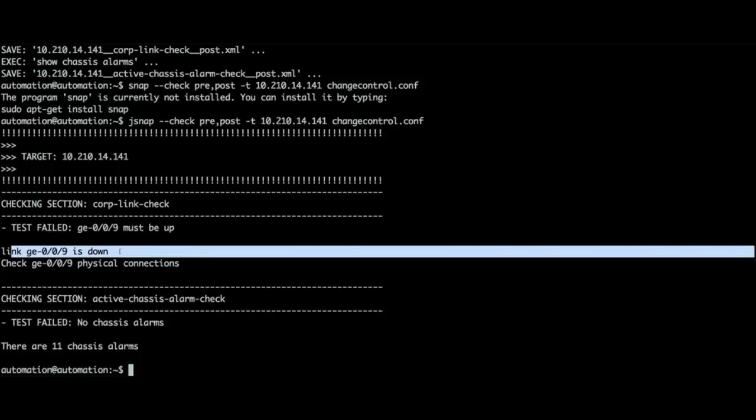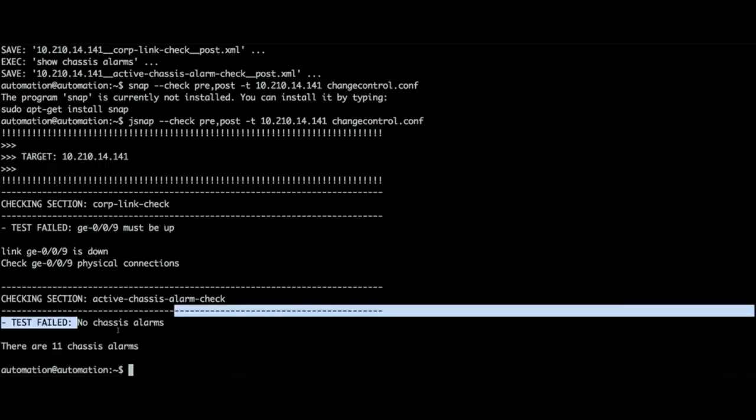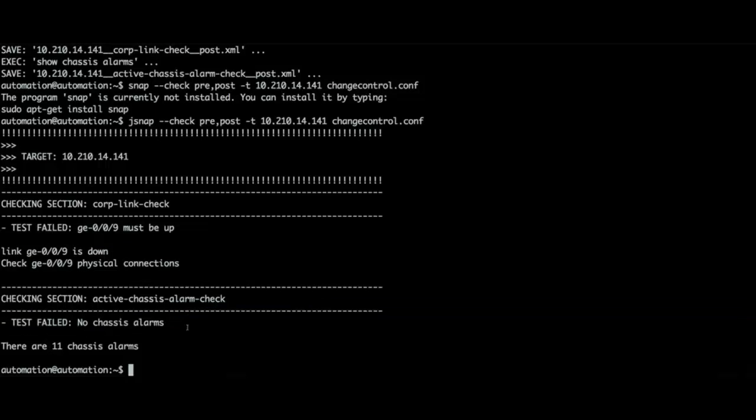It's just a message that we configured. And the same thing with the active chassis alarm: no chassis alarms, test failed. There are 11 chassis alarms, and it detected that. You can also target a specific test only based on a configuration file. Say you have a lot of test scenarios defined in a JSNAP configuration file, but you only want to check a few of them. Then you can just do a specific check.